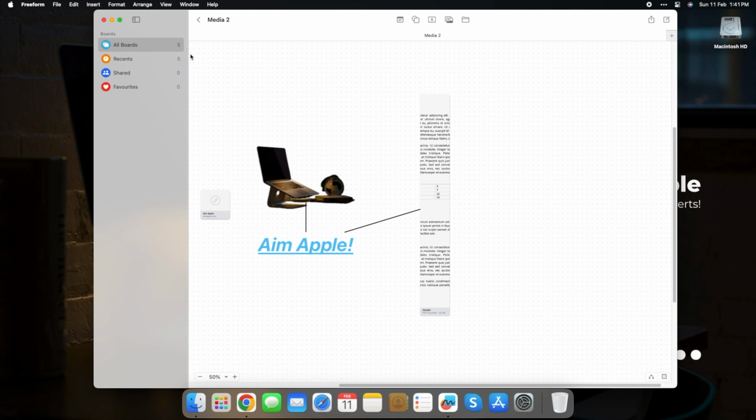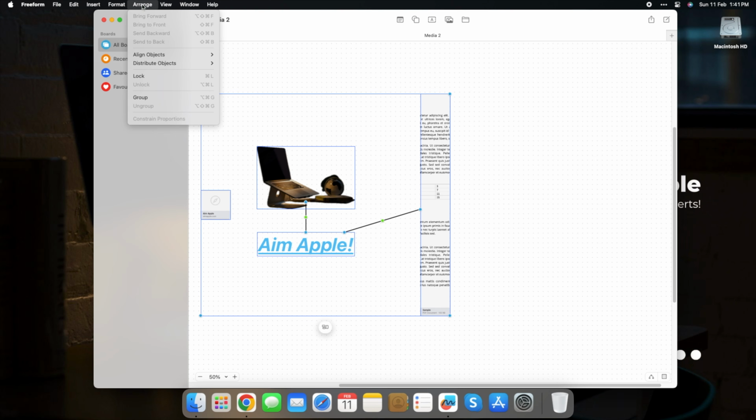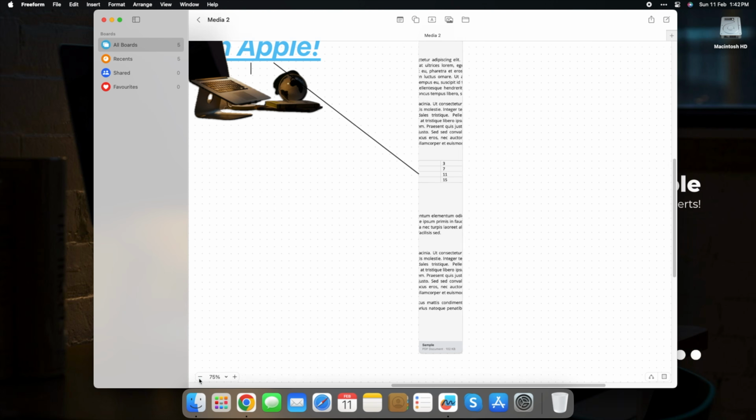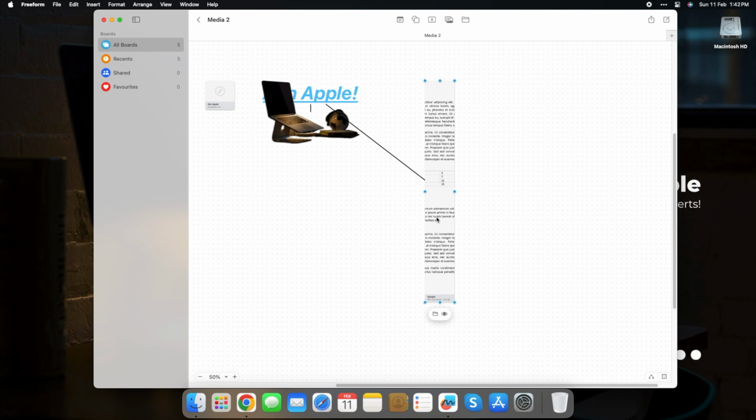Align multiple items vertically or horizontally. Select them all, choose Arrange, and click Align Objects, then choose an option. If you want to lock an item, select an item, then choose Arrange and click Lock. Here you go, the item is locked.